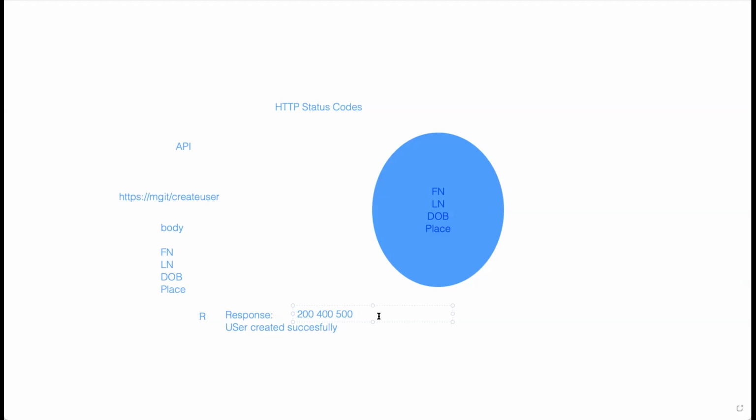I'm requesting everyone to Google the HTTP status codes and let me know what you have understood. If not, let me know, I will explain in tomorrow's class. Okay, try to do some R&D as well. Okay, be happy.